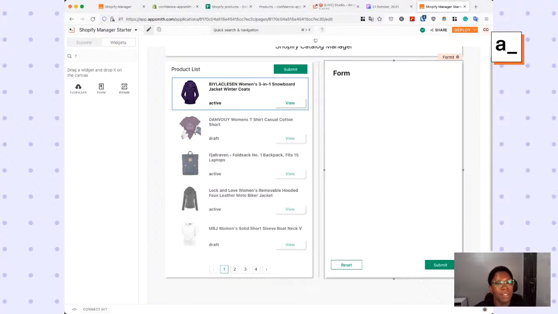All right. So now let's start displaying information about the selected product from the list. So right here, we have this jacket selected. The first thing we want to do here is to show the ID of the product that we are editing.